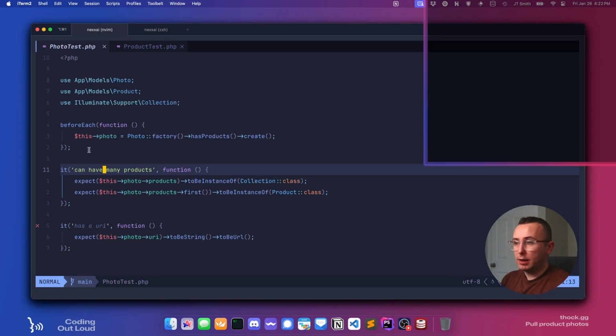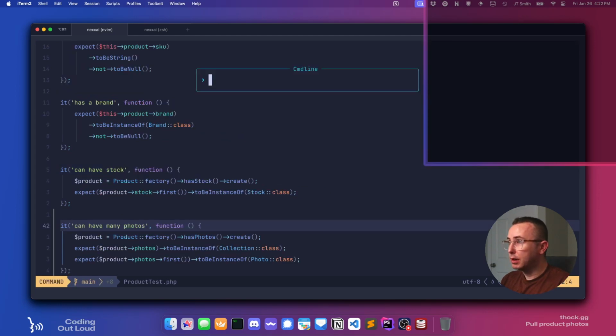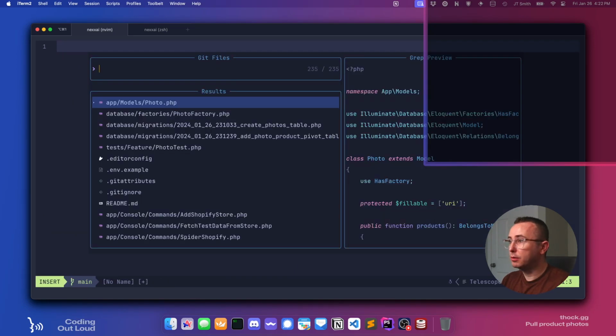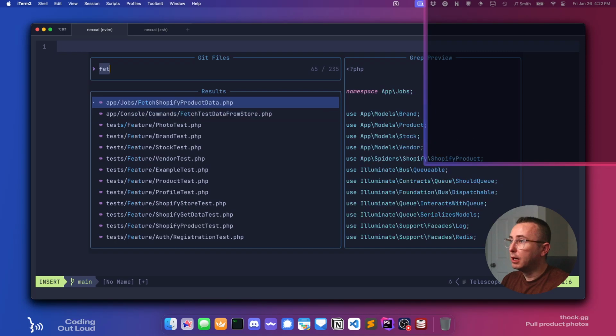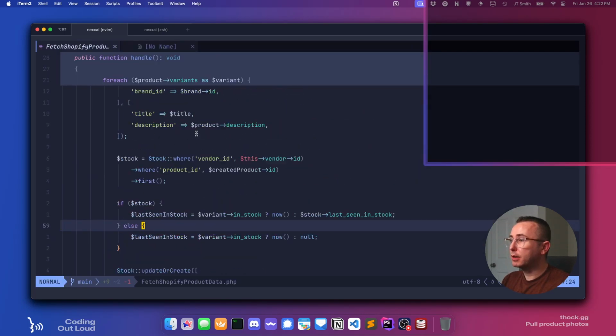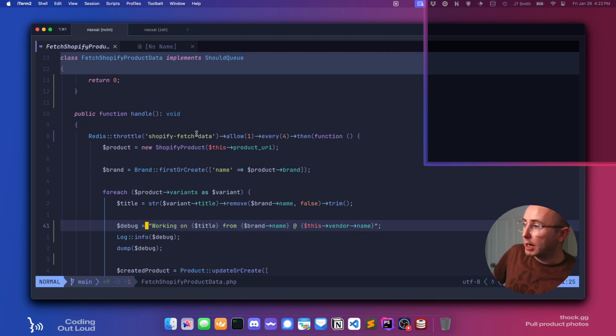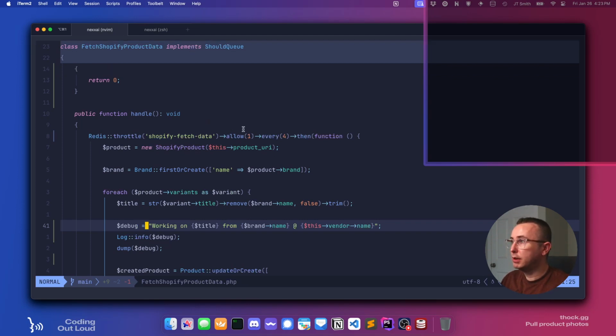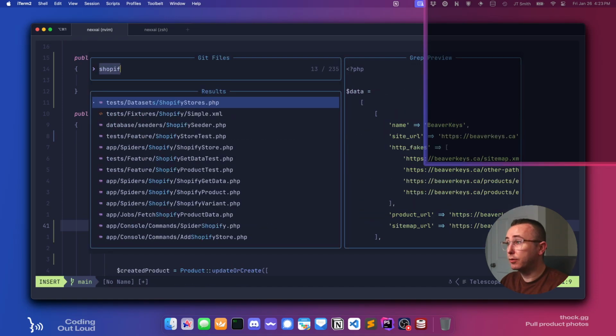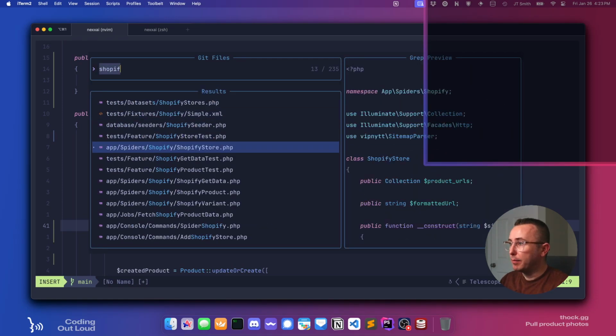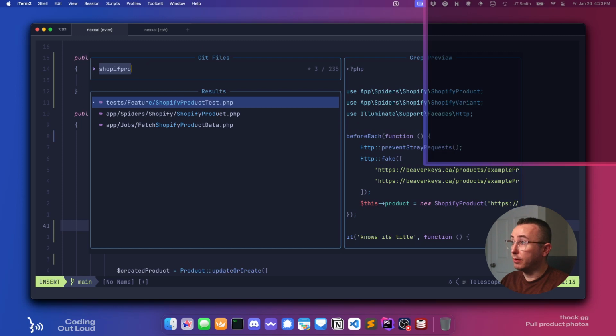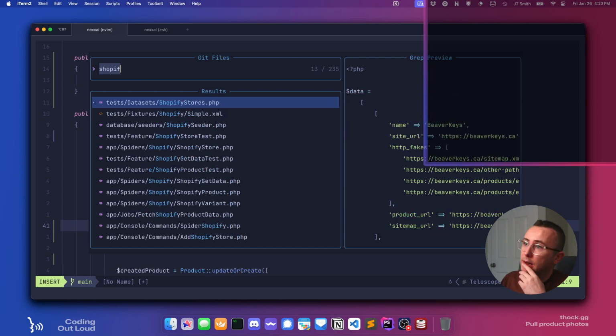Cool. Okay, so the next thing we need to do is, let's close these. And what we want to do is go into the fetch data from store job, because here is where we're going to start adding the information about our photos. So what we will do is, actually, the first thing we need to do is pull the Shopify store, no, Shopify product, no, variants. Ooh, this is going to be interesting.